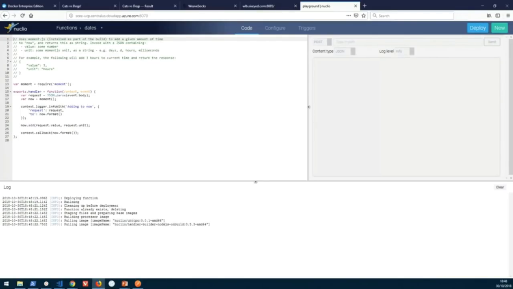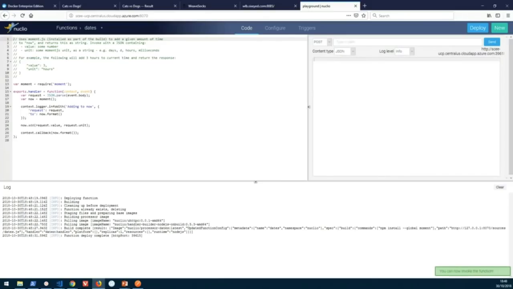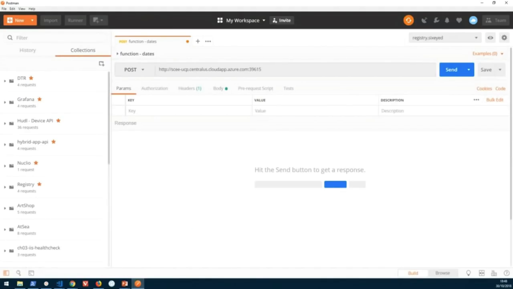What it's doing now is compiling this code into a Docker image that already has Node installed and all the prerequisites, and then it's going to run a container that's ready to listen. So this is ready now, and it's telling me the URL where I can get to this function, which is just a REST API.